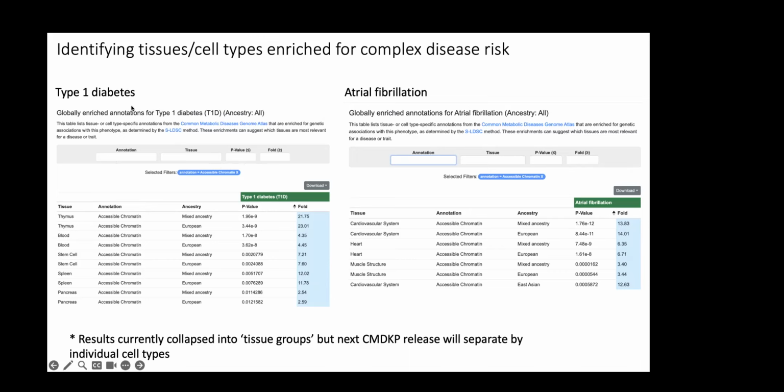On the phenotype page, if you search for type 1 diabetes or AFib, one of the things that's shown is the extent of enrichment for variants associated with that trait in regulatory elements in different tissues. I don't know what the timing is for the cell type resolved version of this, Noel, but at the moment this is collapsing the information down to a tissue level. I think the plan is to show these types of results at the individual cell type level.